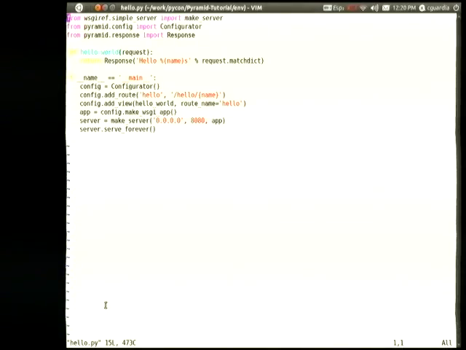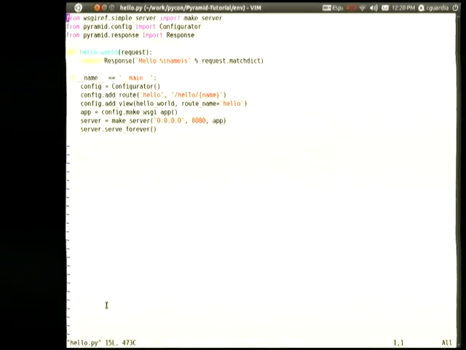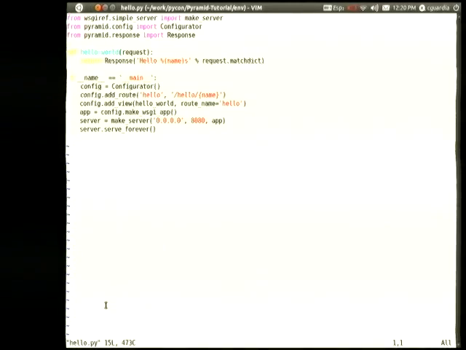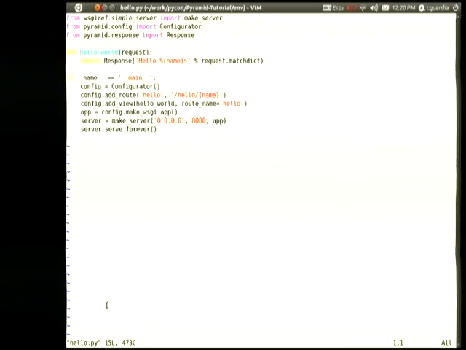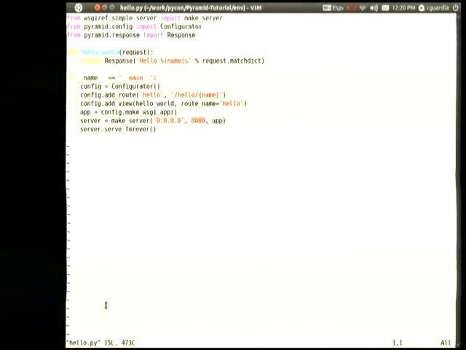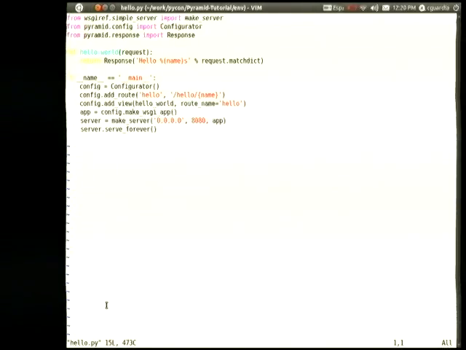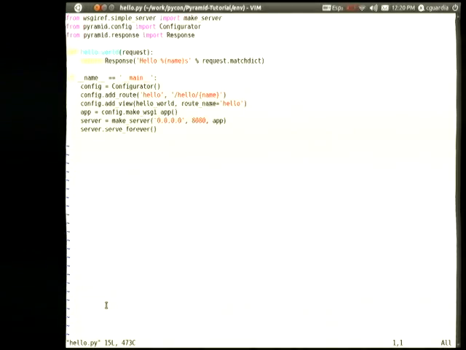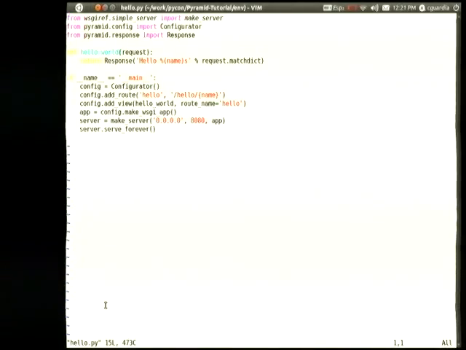Then Pyramid has a concept of configuration for an application. Whenever you are creating an application, you need to create a config object. And then everything that's done, adding views, adding routes, is done inside the configuration object. So what we import first is the configurator from the Pyramid config module. And then we import response, which is a WSGI compatible response object that allows us to send the HTTP response that the browser will see.